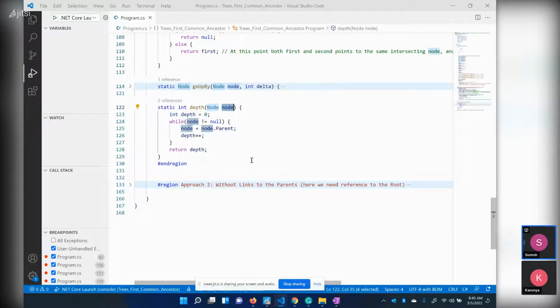You need to go all the way to the top, and you need to count the levels, right? So simply, depth is equal to 0, we are initializing, and as long as node is not equal to null, the node becomes null if you are going parent, parent, parent. Finally, if you go to the parent of A, then the node becomes null, right? So we are simply saying, until node is not equal to null, go to the parent, node equals node dot parent, and we are incrementing the depth.